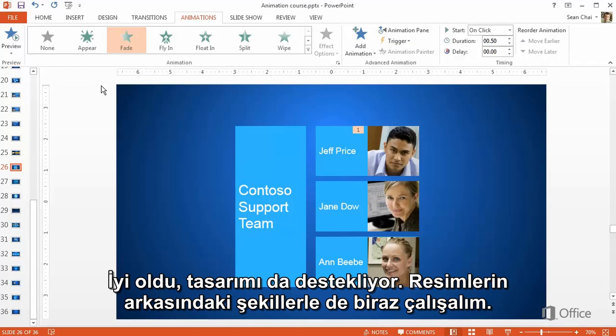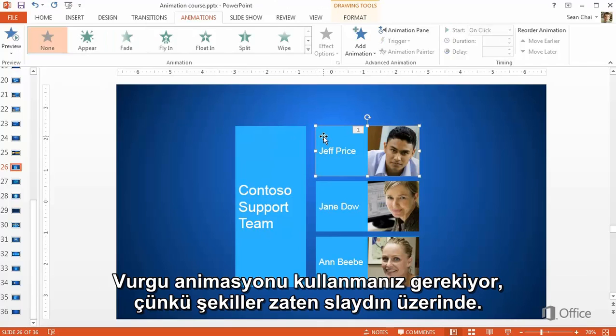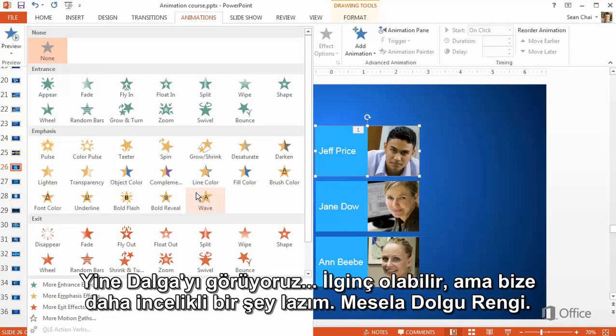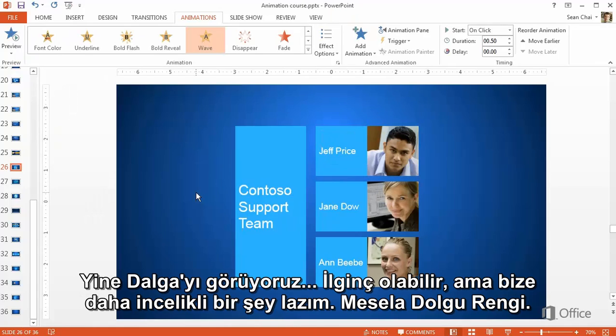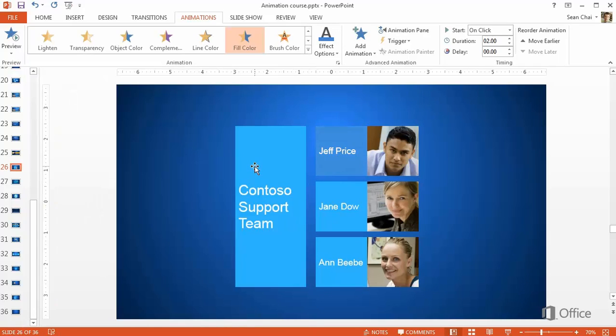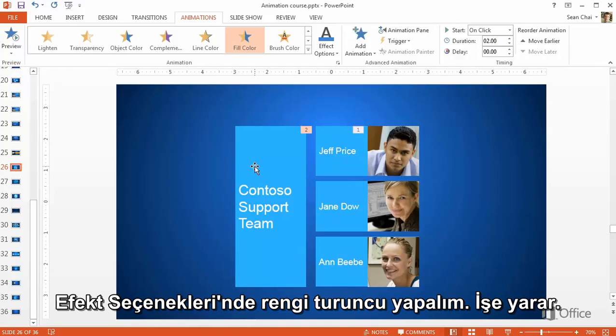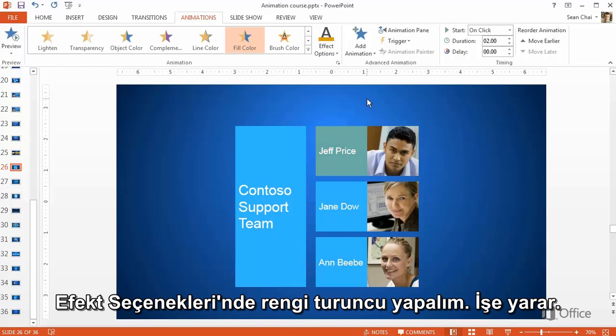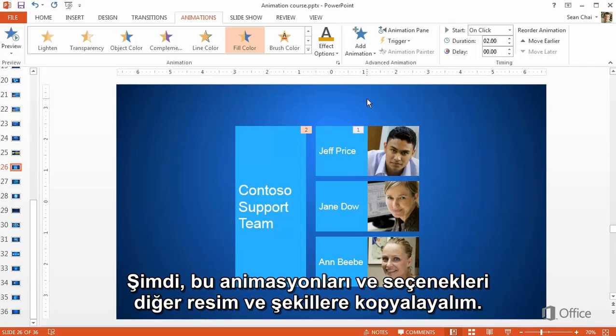Let's also do something with the shapes behind each picture. For these, we need to use an emphasis animation because the shapes will already be on the slide. There's wave again. It's interesting, but we need something a bit more subtle, like fill color. And in Effect options, change the color to orange. That'll work. Next, we need to copy these animations and options to the other pictures and shapes.